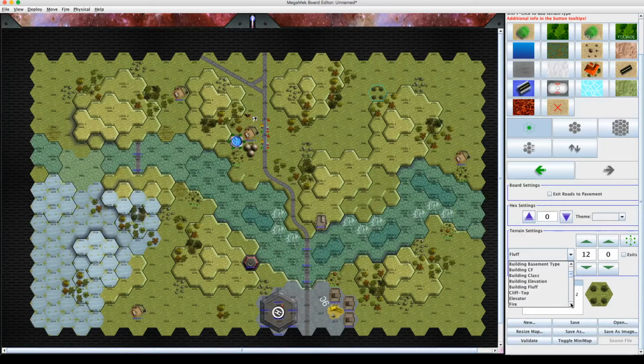So it's useful for things like if you want to build a railway cutting or a road embankment or something like that, or if you just want some kind of embankment that vehicles can't cross, but the mechs can still see over. Cliff top applies the sheer cliffs rule from TAC Ops. Elevator I've never personally used.